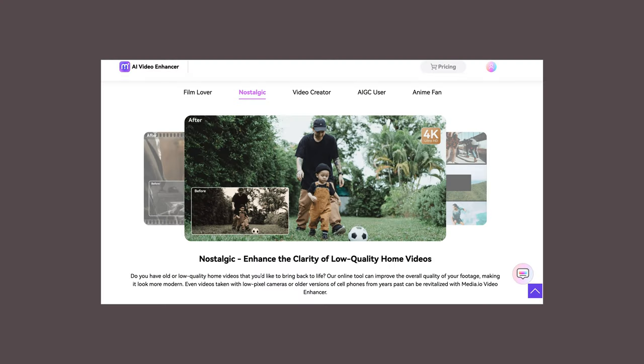But it's not only for professional use. If you happen to have some old videos at home of low quality that were taken with low pixel cameras or old mobile phones, you can revitalize those old footages with media.io Video Enhancer.